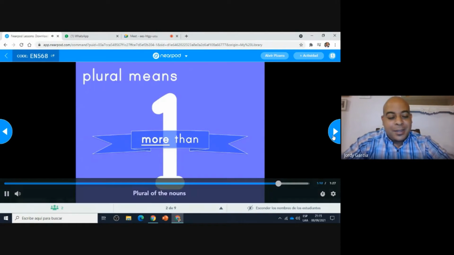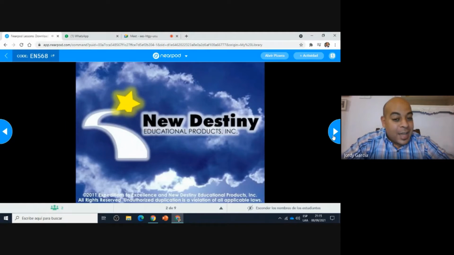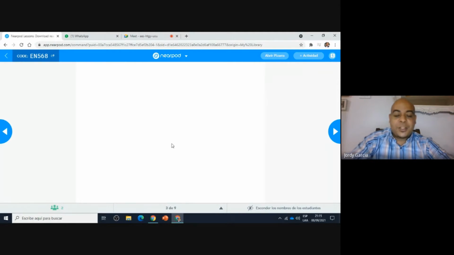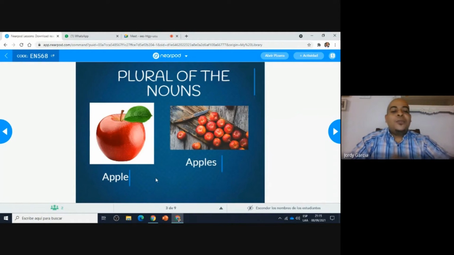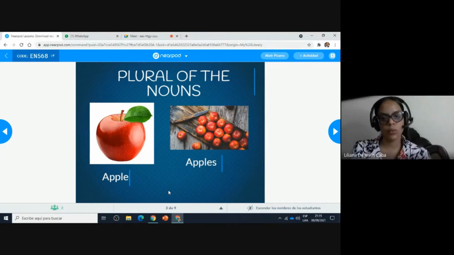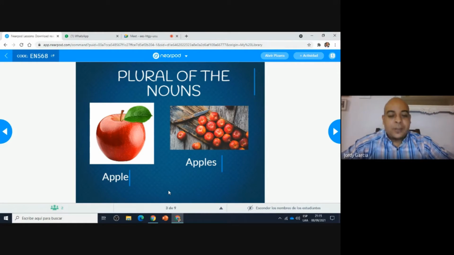This song was just to start the class. So I have a question for you: what do you think this class is about, according to the song that you listened to? Plural. Plural of the nouns. You can see in the pictures we have apple, we have apples. Remember that the song says plural means more than one.